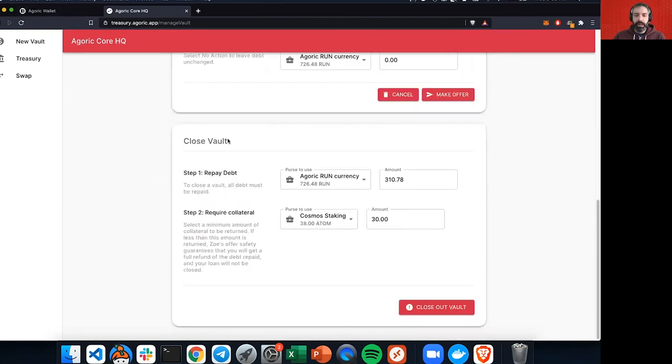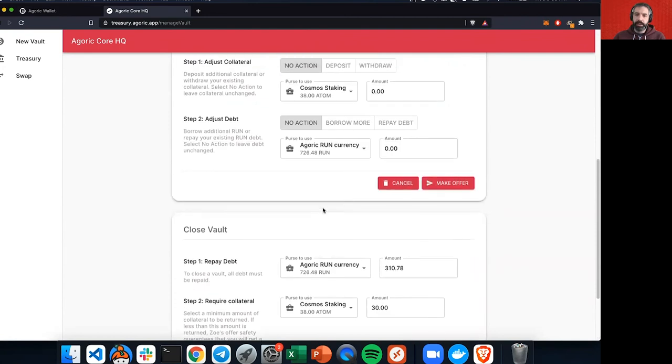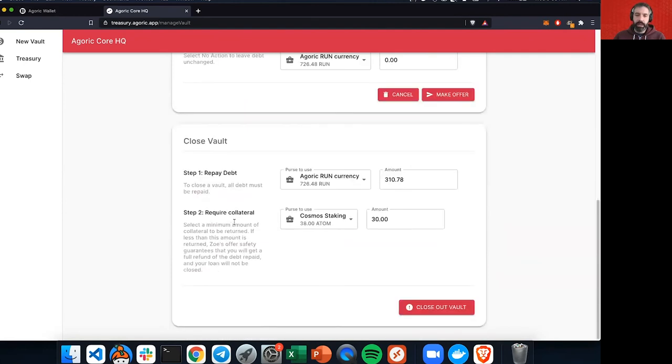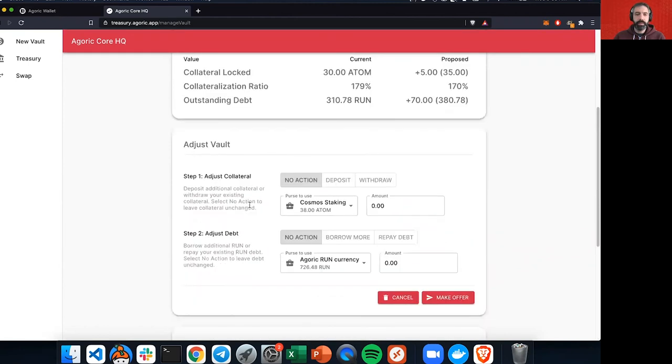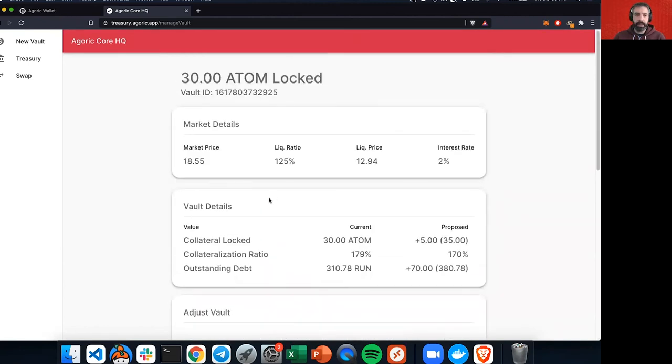We also have an option here to automatically close out the vault. All that will do is repay all the debt, withdraw all the collateral, and end the vault and actually close the record out. I'm not going to bother to show that in this video, but this is the core management of the vault application. And this is how, as a user coming into the system with different types of collateral, you can manage the RUN that you're taking out and which you can use in the Agoric ecosystem.